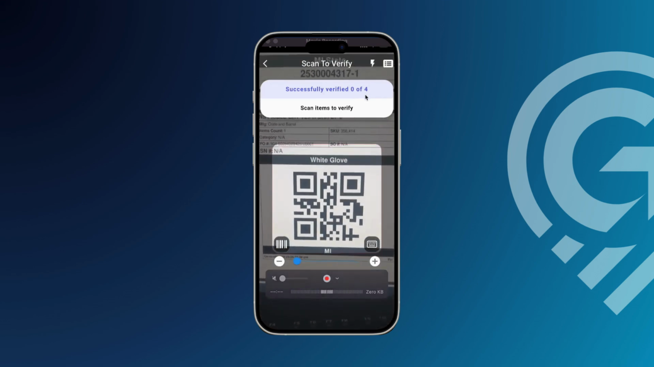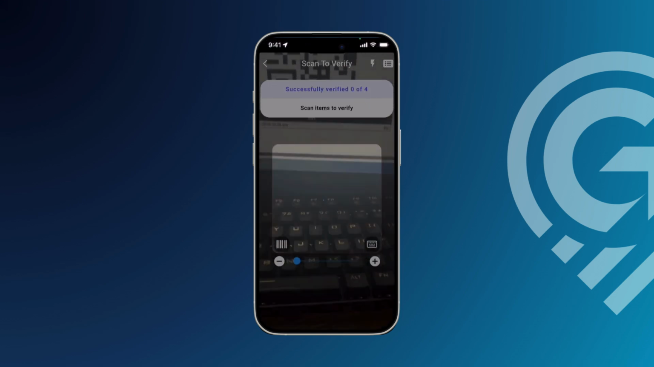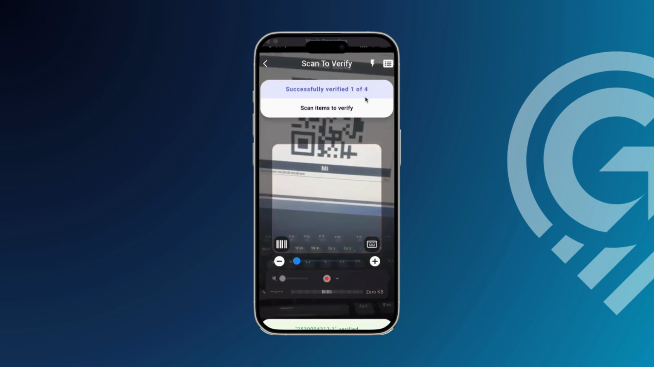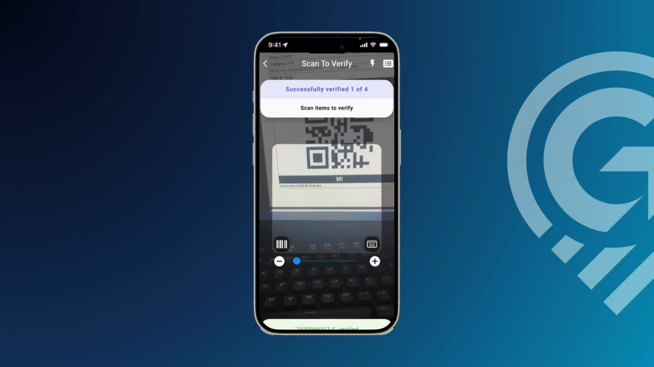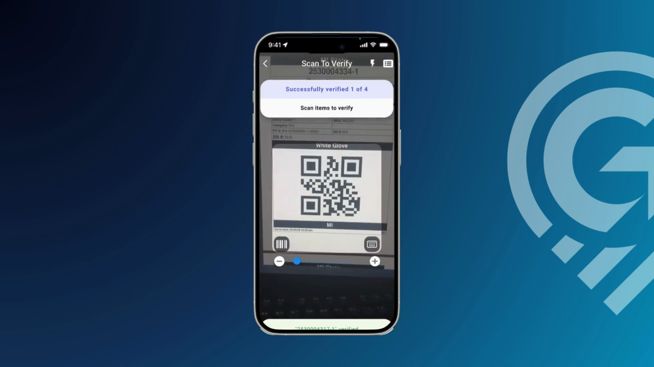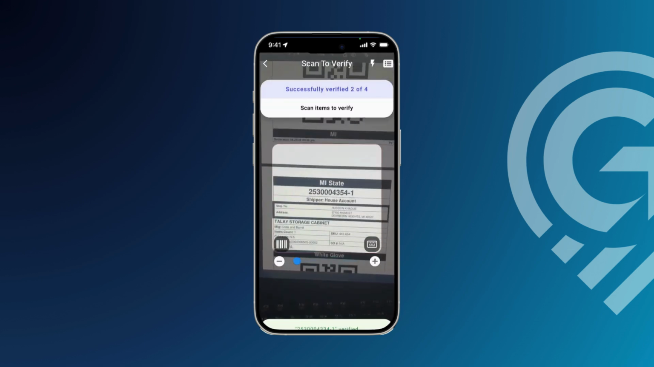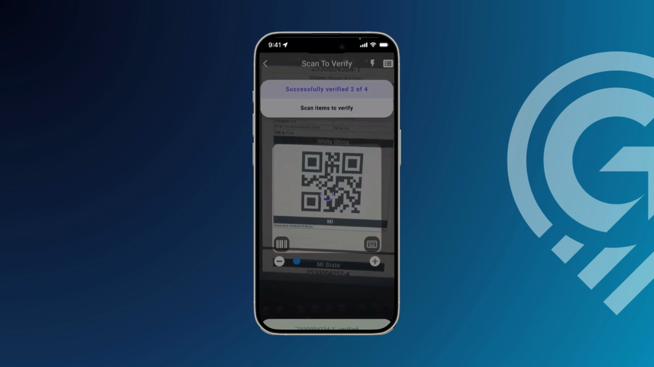So I'm simply going to walk over to my Grasshopper label and begin to scan my product, and you can see the moment I do it, that number at the top of the screen is beginning to change. And as I move down and start to scan the remaining items, the number will continue to change as well.